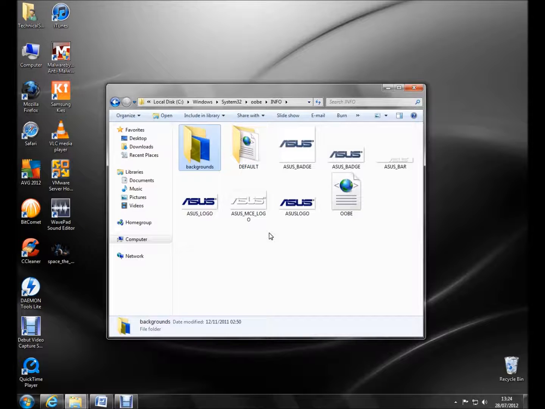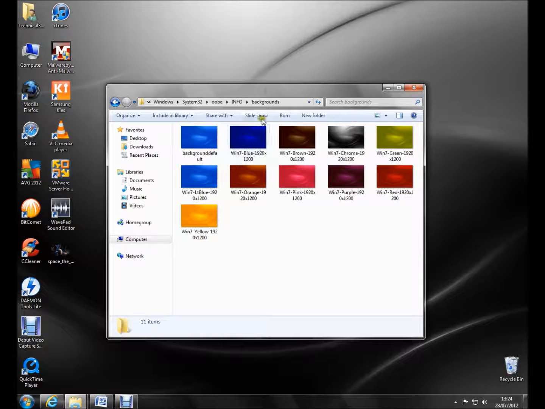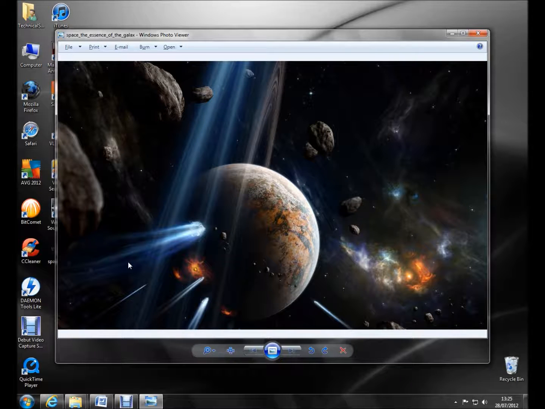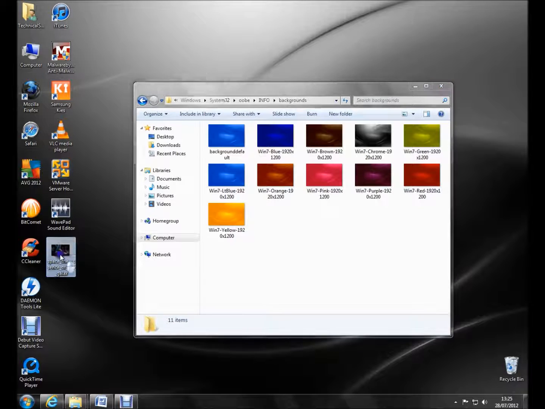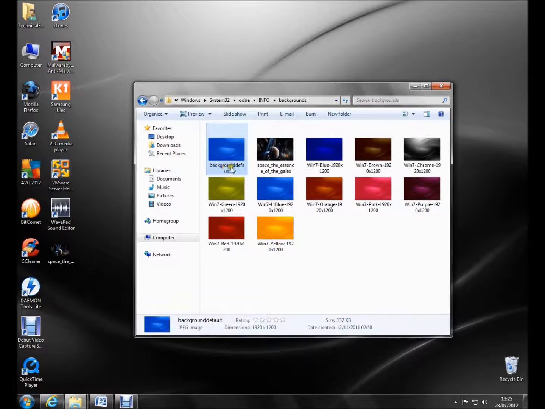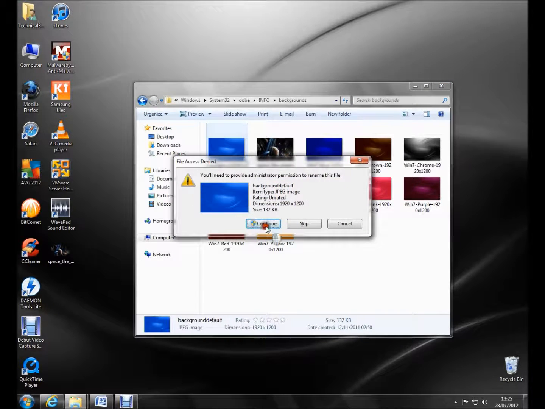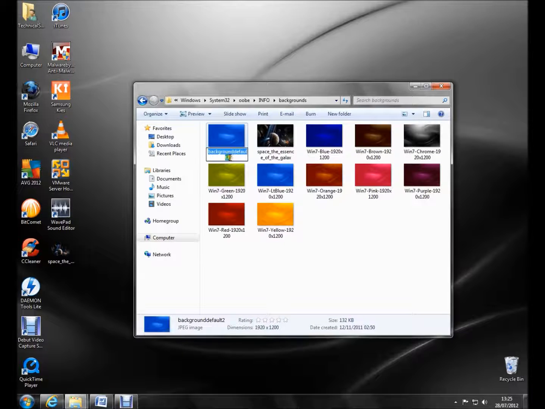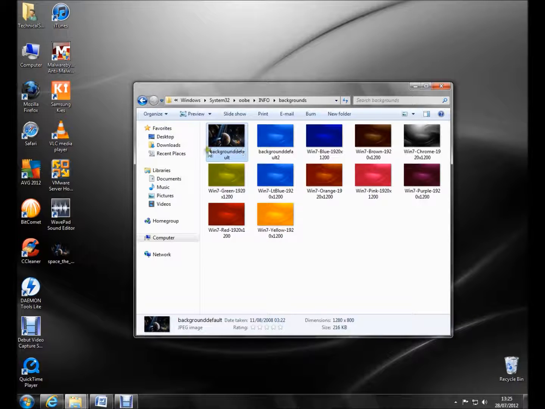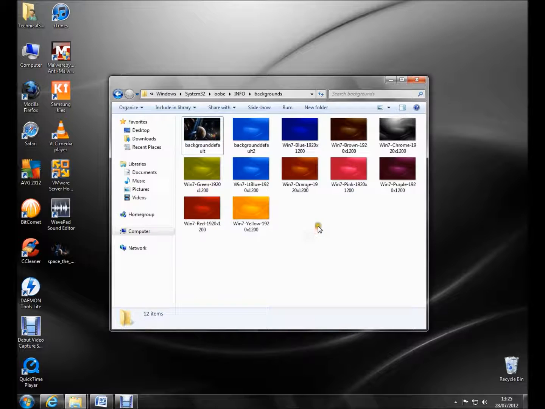Now if you go into your backgrounds folder, once you've created it, you'll need to get the image that you want, and this is the image that I want to put into my login screen. Bit of a space fanatic here. Okay, just copy that, paste it into here, continue, and you want to rename it to backgroundDefault. You can copy backgroundDefault, or just type it in. Okay, continue. Voila, you've got that. That will now become your default login wallpaper.